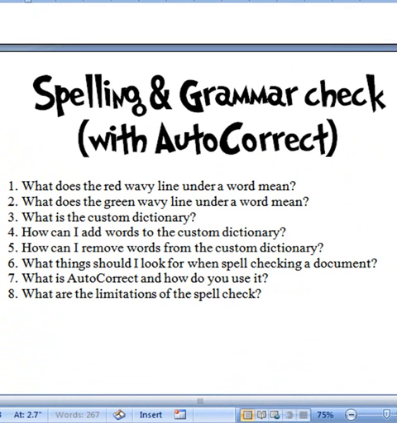We know what a red wavy line is. It means that the word is not in the dictionary. It's neither in Microsoft's dictionary nor is it in your own custom dictionary. A green wavy line means you used improper grammar. The custom dictionary is a little tiny file that you can add words to. But how do you add the words to it?